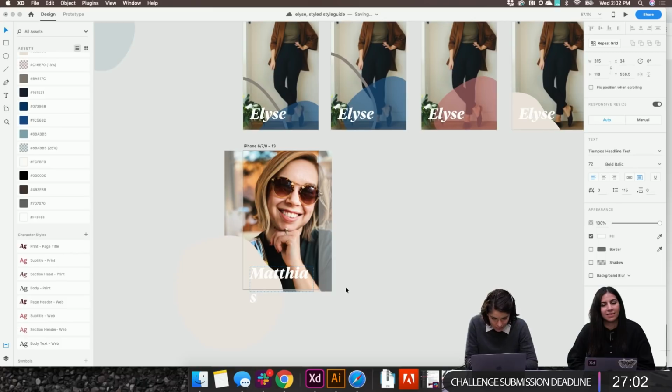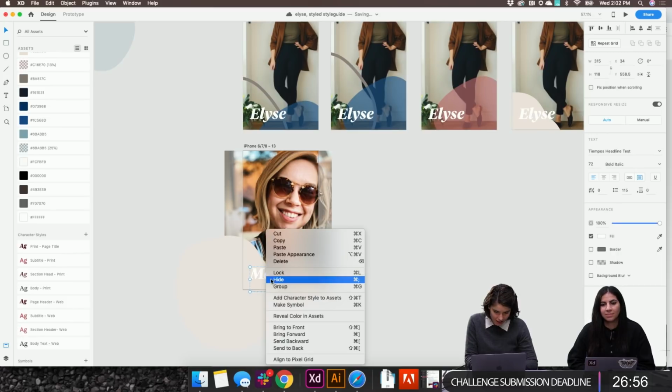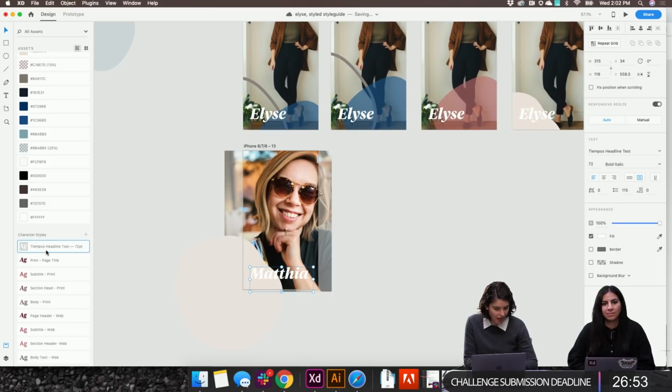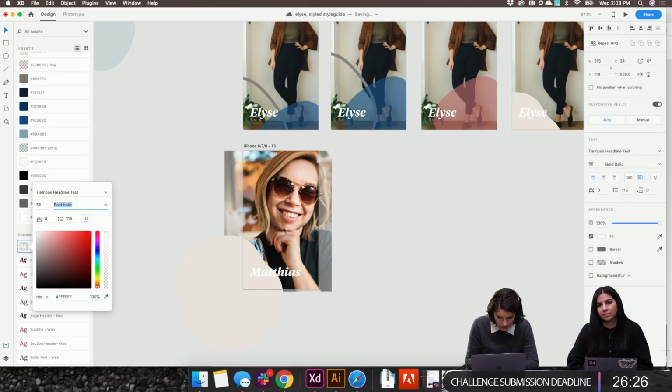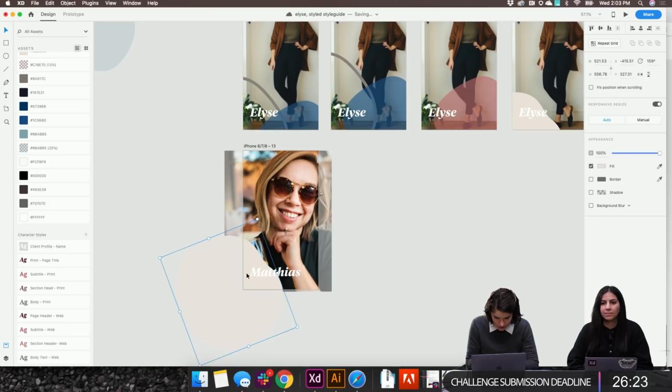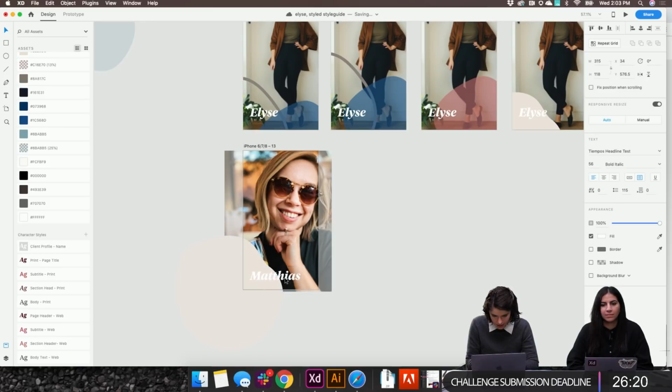So I'm going to use Matthias, and already that's too long. So I am going to make this a character style in the assets panel, and I'm going to call it client profile name, and just save that, and then I'm going to edit it and make that smaller. Let's bump it down to 64. I think that's not even enough room, so I'll do 56 for now and see what that gets us.